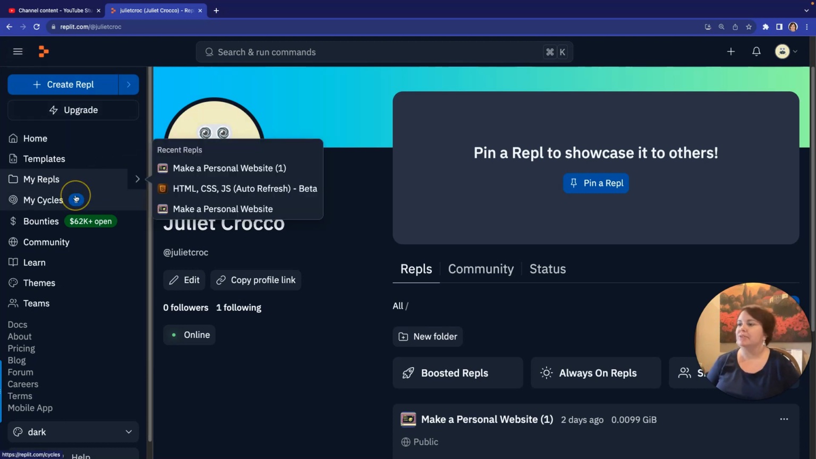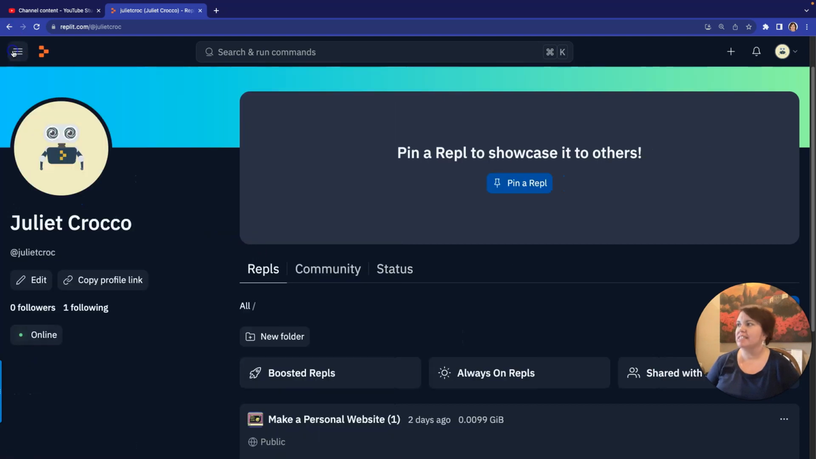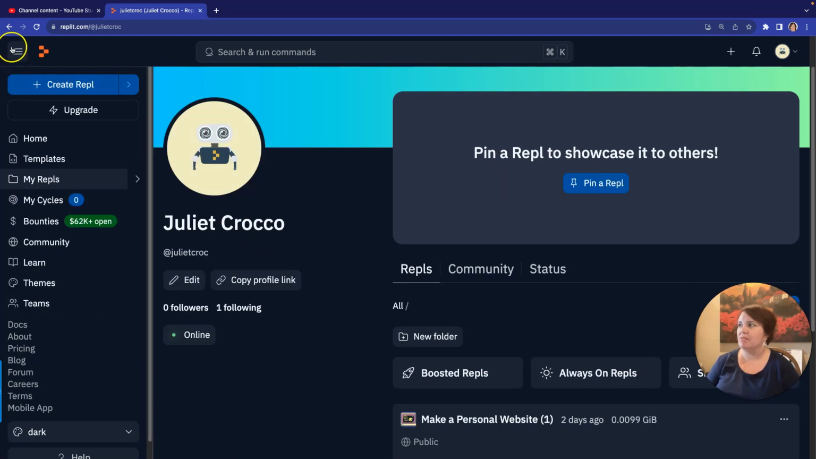So what are we going to do? Notice how I use this 3-line menu. Guys, do you know what they call this? It's a hamburger menu. So 3 horizontal lines is a hamburger menu. And the ones that have the 3 dots, those are hot dogs.